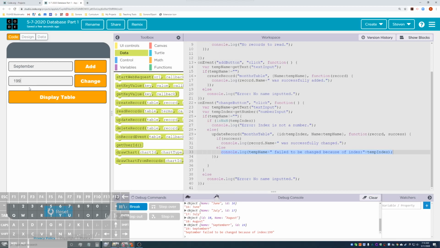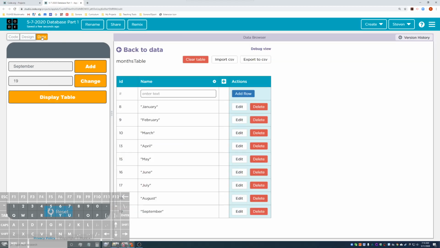So now we go in here, change it to 19, which matches this ID, click change, and now it says September was successfully changed. We're going to hit display table, and now we have fixed our table. We can go to our data, and now we have been able to add data and change data. And we are done with this program.